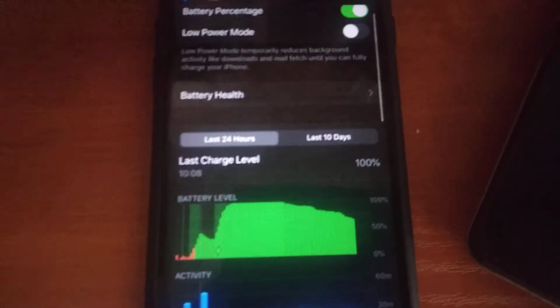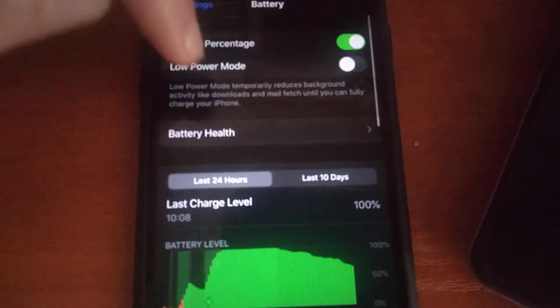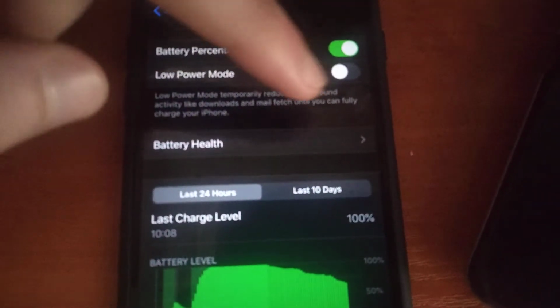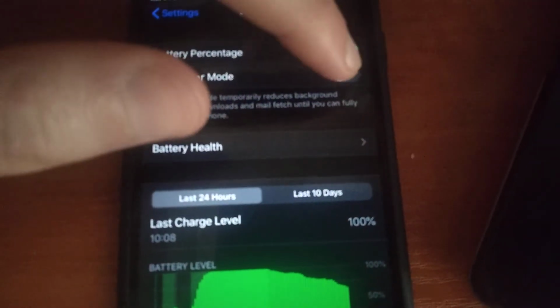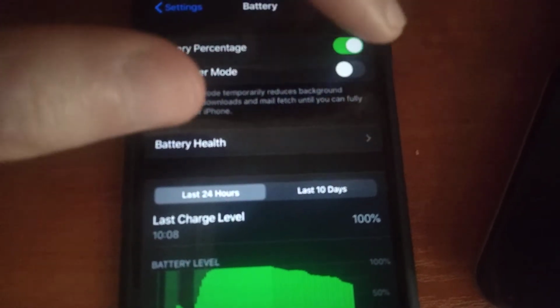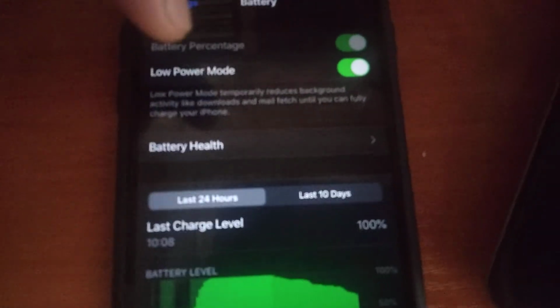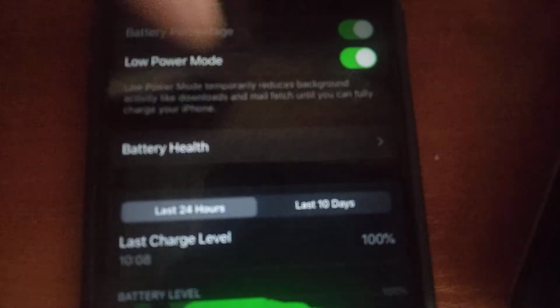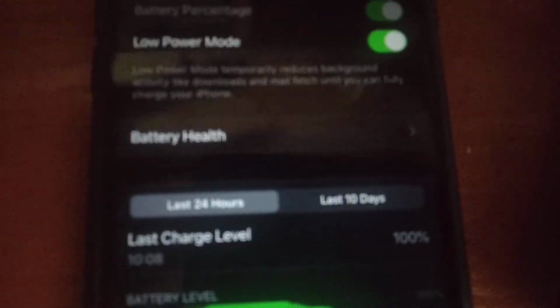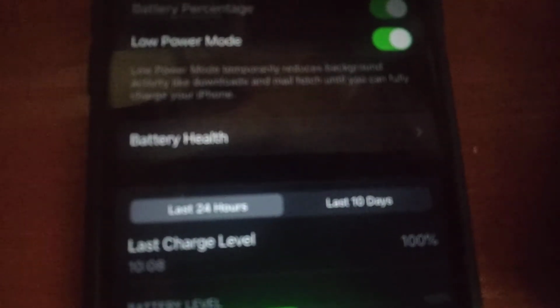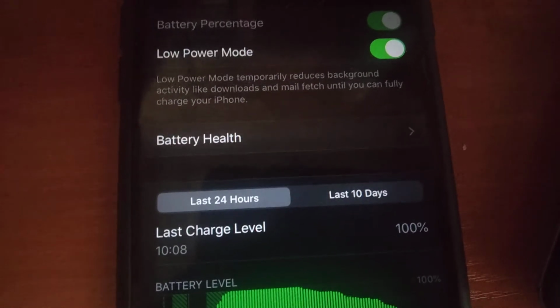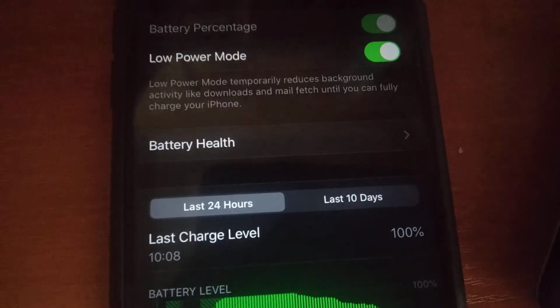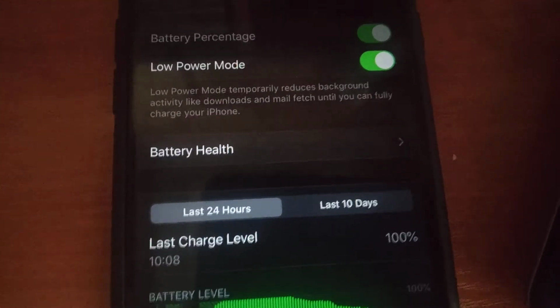And also you can see here another thing, you can turn on low power mode. Just click here and you will turn it on. Low power mode means that it will temporarily reduce background activity like downloads and mail fetch until you can fully charge your iPhone. So it will help you to work.